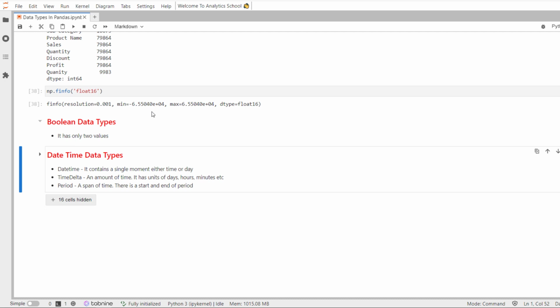Timedelta, which is another data type in a Pandas data frame, is an amount of time. It has units of days, hours, minutes, seconds and parts of a second. It is not attached to any date. For example, 5 hours 34 minutes.